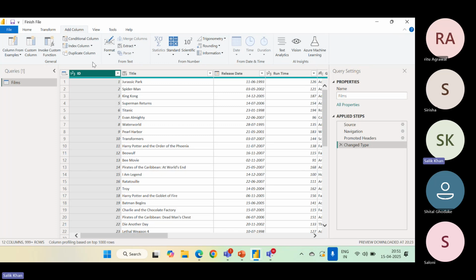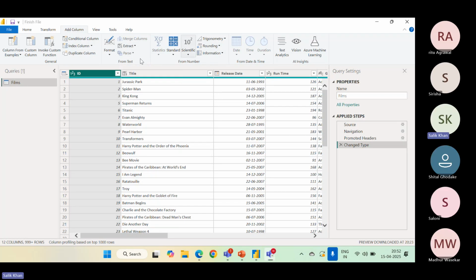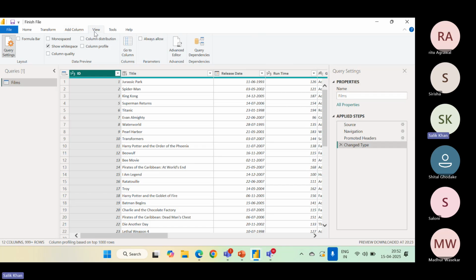Then we have the duplicate option. If you want to create an exact copy of an existing column for further transformation, you can do that as well. And then we have all these other options to create columns using mathematical functions for performing calculations directly during the transformation stage. We will explore each of these options thoroughly once we start working with an actual data set.